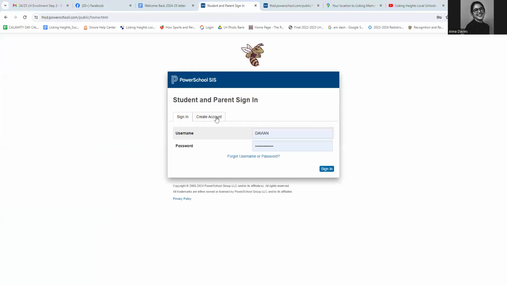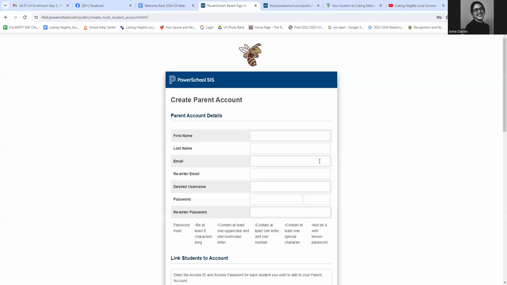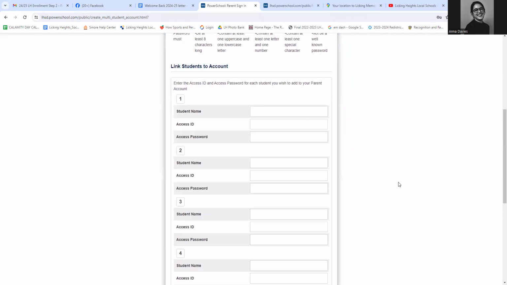Then you'll need to click on the Create Account tab. You can enter your full name, your access ID, and the access password that has been provided by Licking Heights. Then you can link your student to your PowerSchool account.